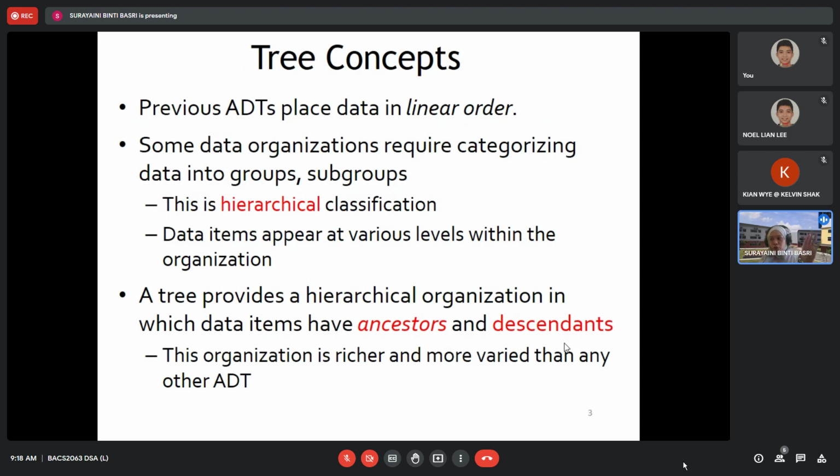This type of data is richer and more varied than any other. If you remember, all of the data that you have learned previously is linear data. It doesn't have any parents or any children. So by using these tree concepts, we can operate on that hierarchical classification data in a better way.